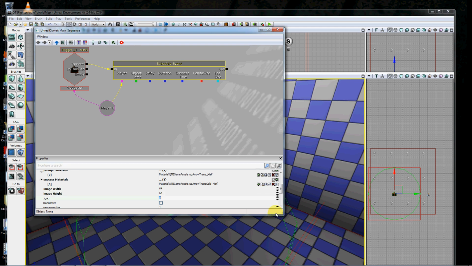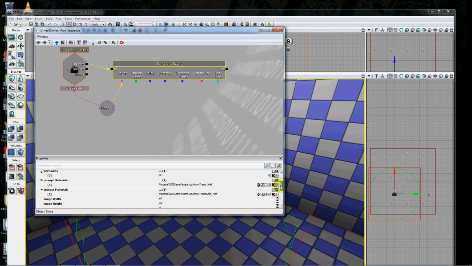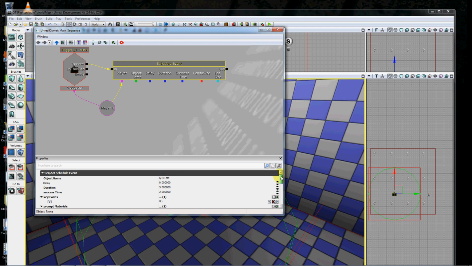XGap is what's going to be used if you have multiple images on screen at the same time. That's for a more advanced type of QuickTime event called a multi-QuickTime event that I'll introduce to you in a later video. So we're just going to leave that at 0 for now because we're not going to use that at all. Same thing with randomize and sequence size. Leave sequence size at 1. That's for multi-QuickTime events, and we don't want to mess with that just yet.